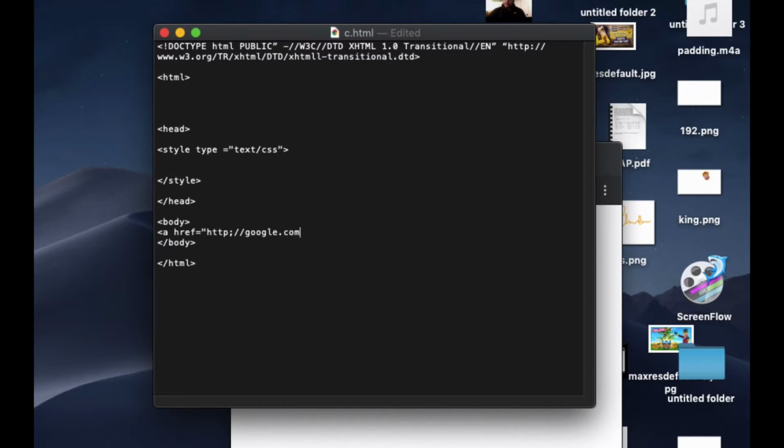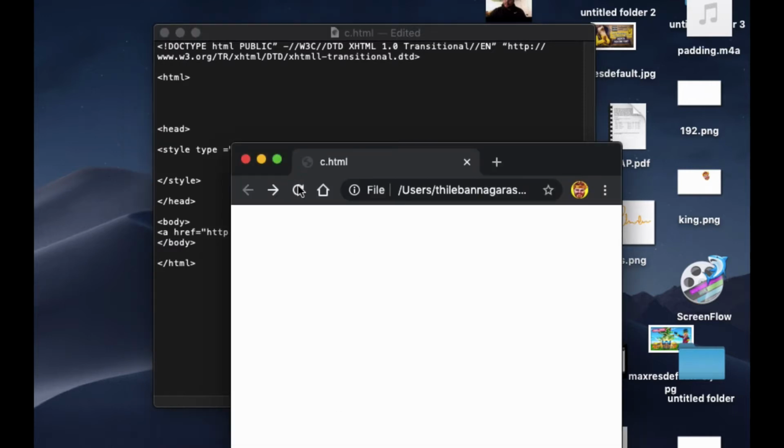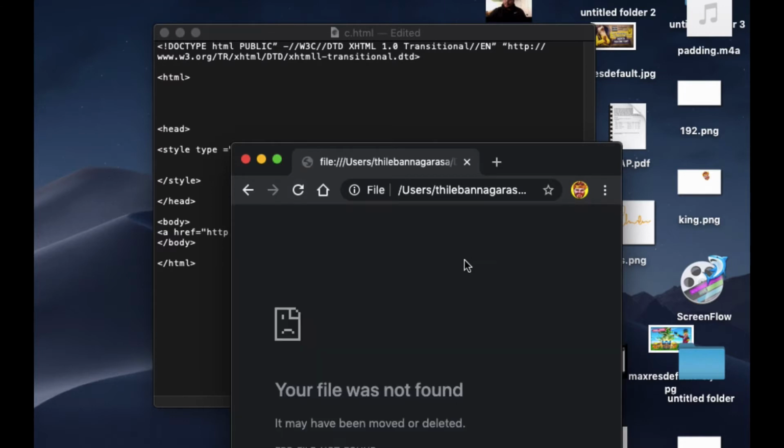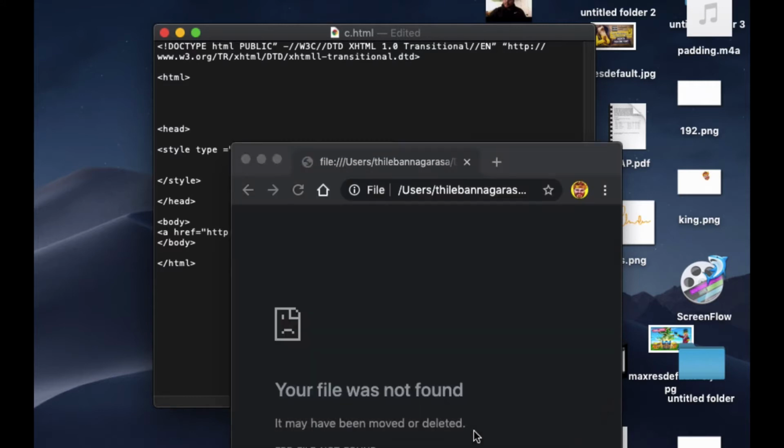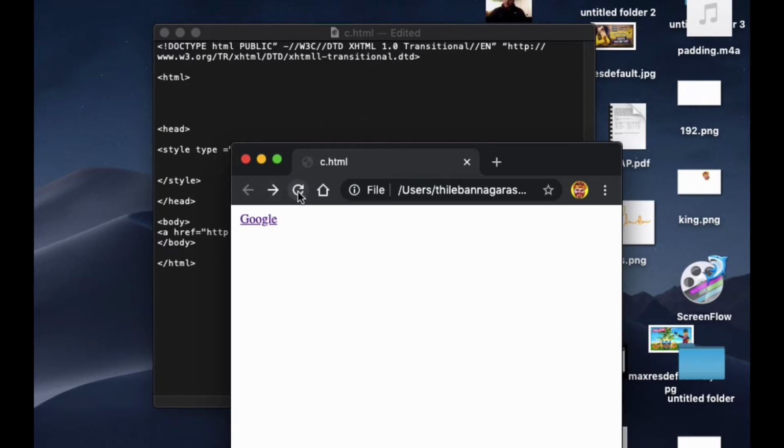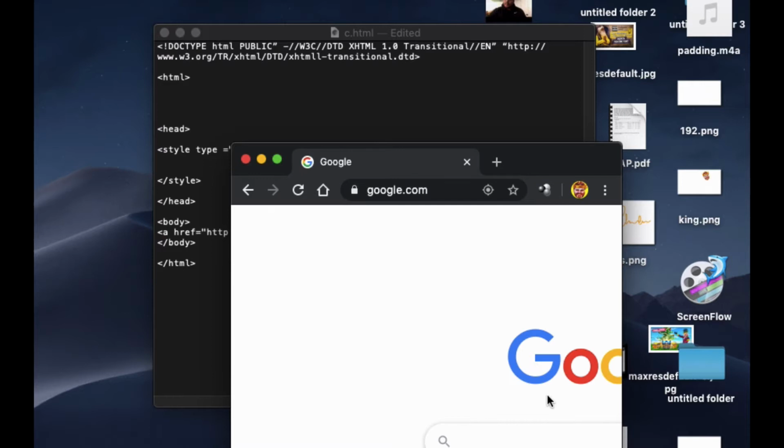Okay, now I close this one right here and then I put Google for that link and then I close that. Okay, that's how we create a link. Now when I refresh this one, you can see the Google link here. When I click, okay, I should put colon right here, I guess. Okay, now refresh this one. Okay, refresh, click. Now it's going to google.com.